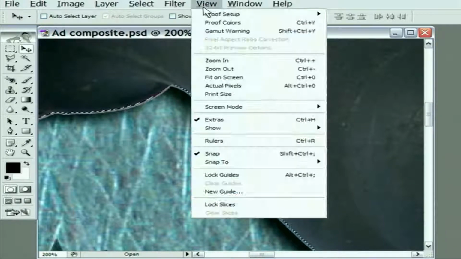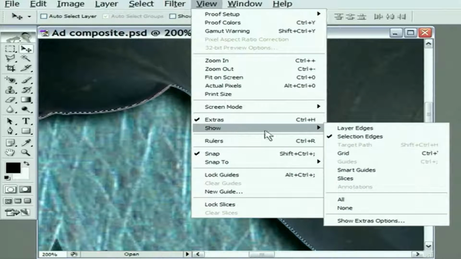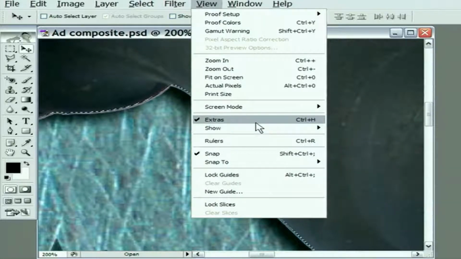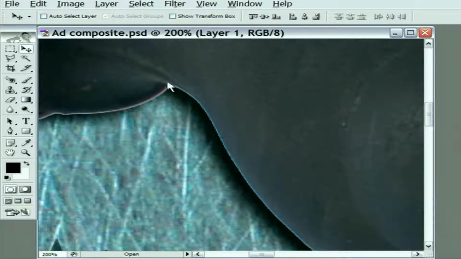So I'm going to go to the View menu, and I'm going to choose Extras to turn extras off. You could also choose Show and choose Selection Edges to make the selection edges go away. But in this case, we could just choose the Extras command from the View menu because it's more convenient. Or you can press Control-H or Command-H on the Mac for Hide. And watch what happens. That selection outline goes away. It appears to go away. So the marching ants go away. It's still intact. There still is a selection outline here.